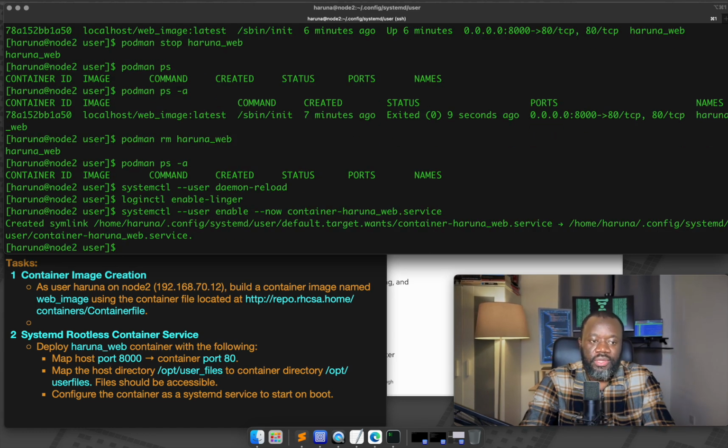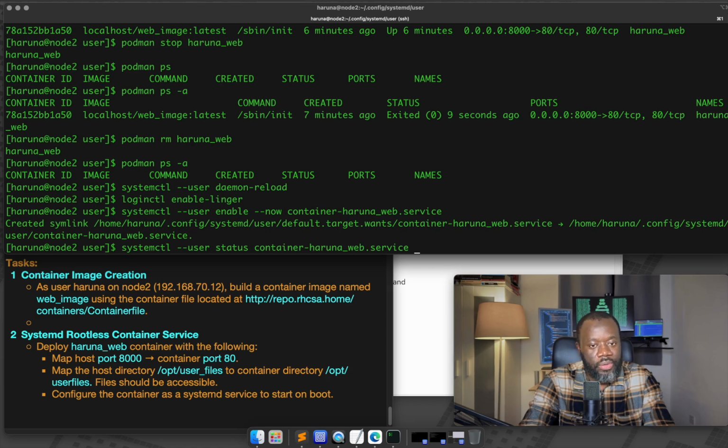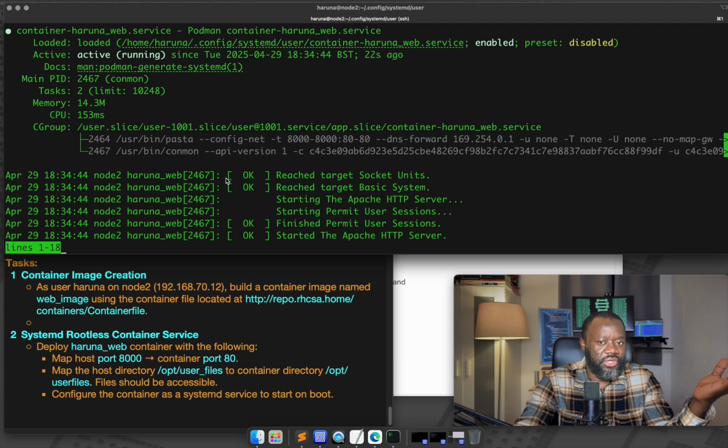Hit enter. Yes, awesome. It looks like we did the right thing. So the symlink has been created, it's been enabled. So if we do systemctl --user and we say status, we want the status of container-haruna_web.service, right? Enter, you can see it's just another systemd service. It's just like systemctl status HTTP or SSH or NFS, whatever it is that you're checking.